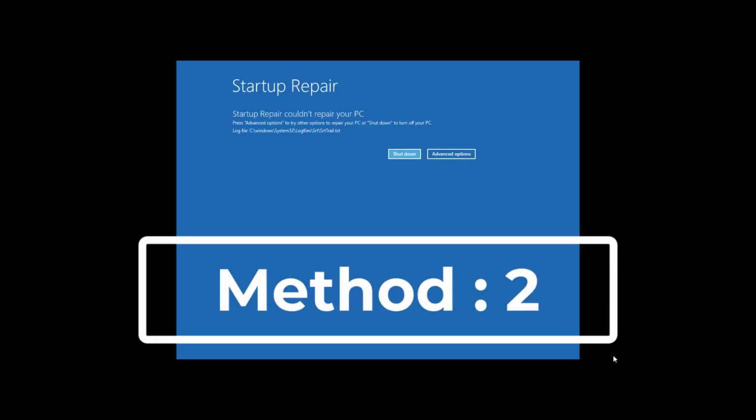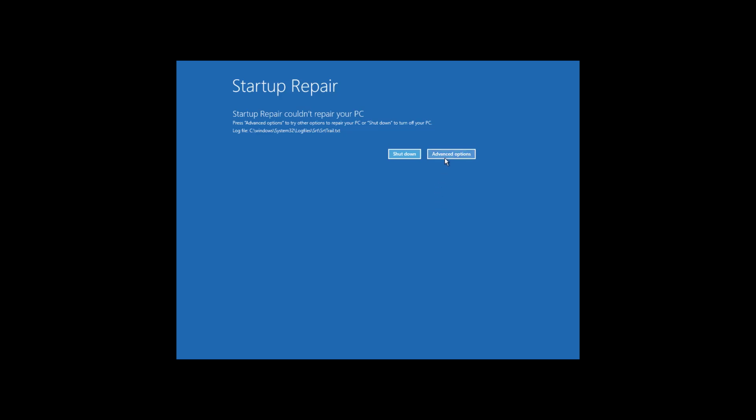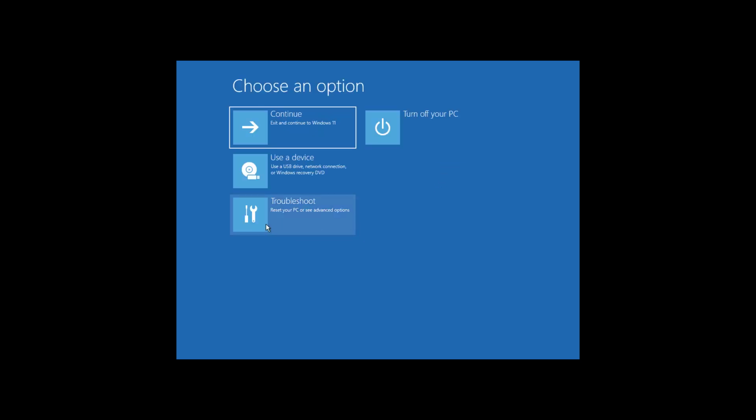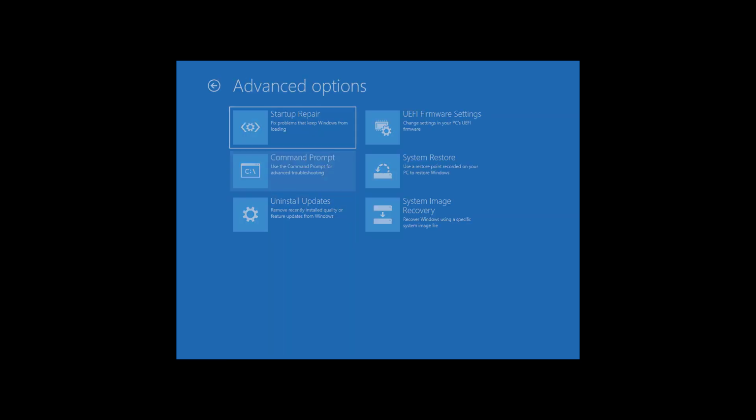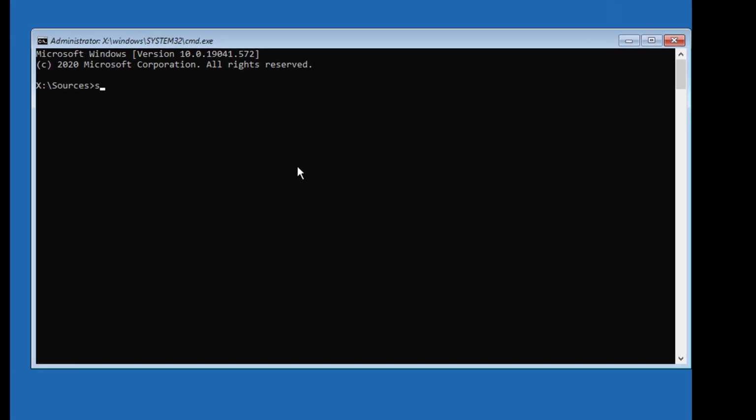The second method is to click Advanced Options, click Troubleshoot, click Command Prompt. Type sfc /scannow.